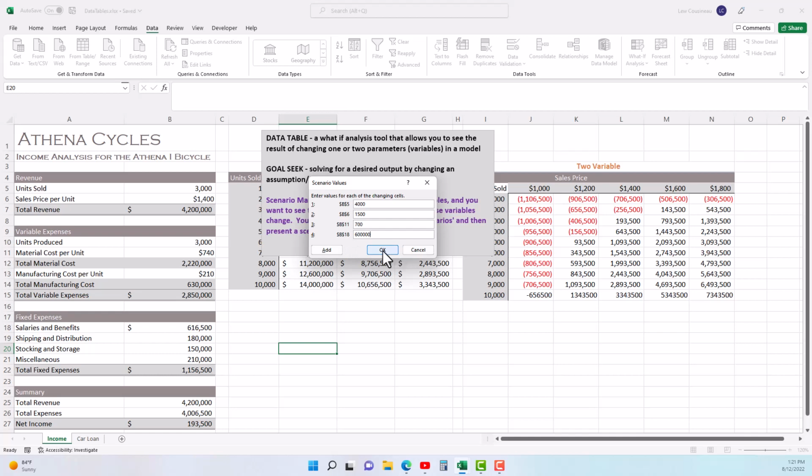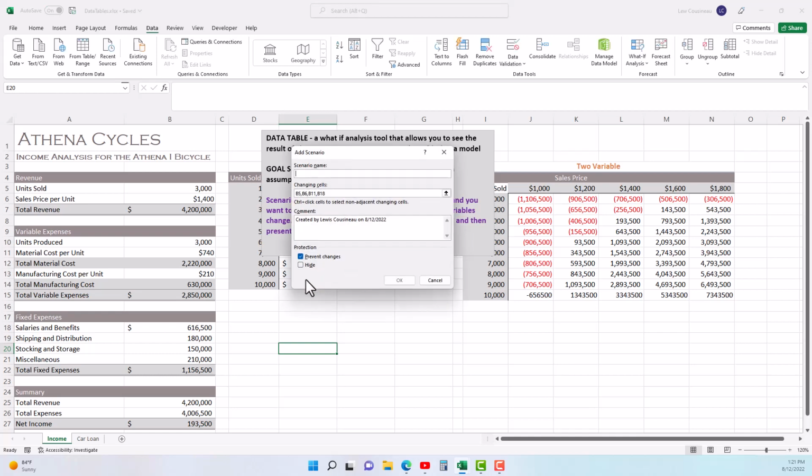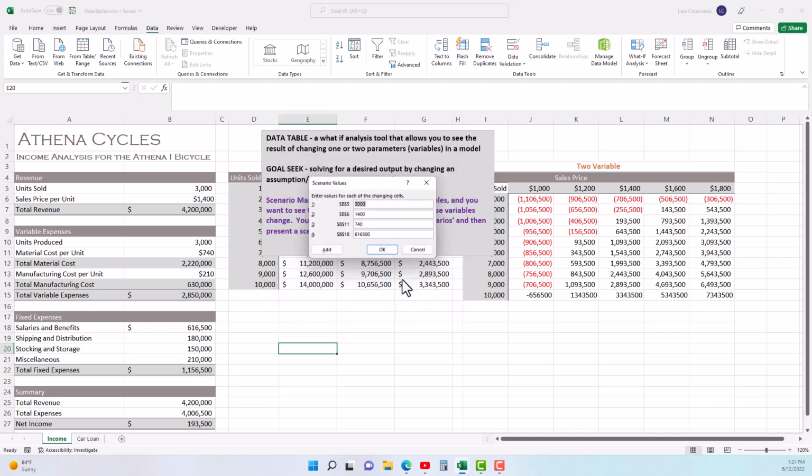We can either hit OK or we can add another one. So it asks, what's the name? Oh, this is our worst case scenario. The changing cells stay the same, but then when you hit OK, it asks, what is the scenario? We only produce 2,500 units. We can only sell them for 1,200. Our material costs actually shoot up to 780, and our wages jump up to 625,000. So that is our worst case scenario.